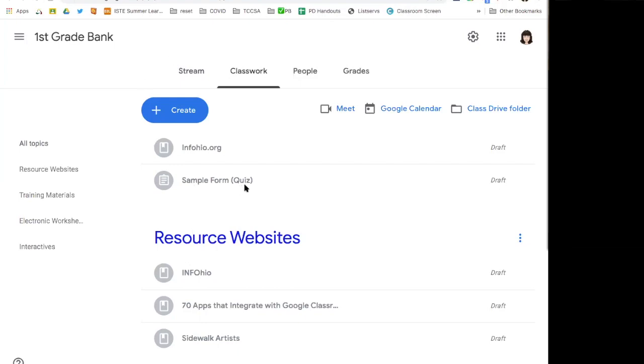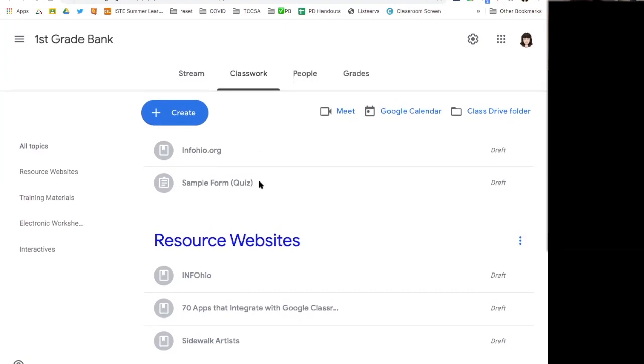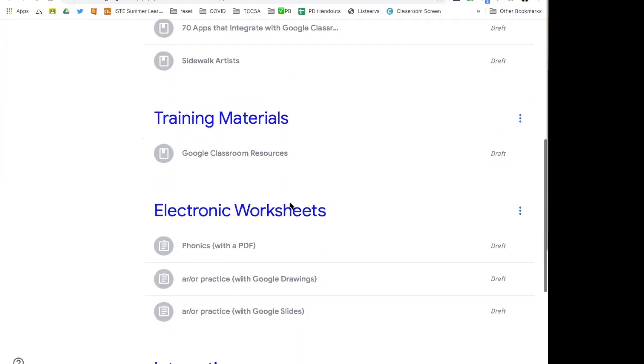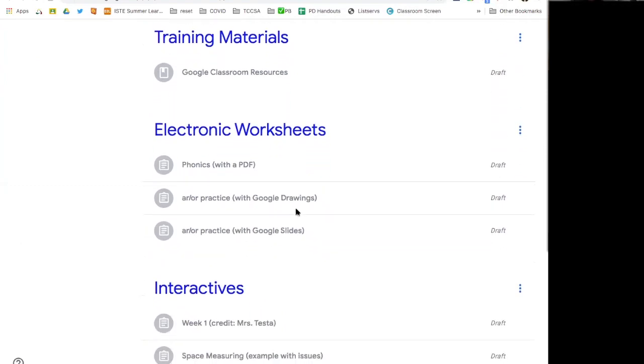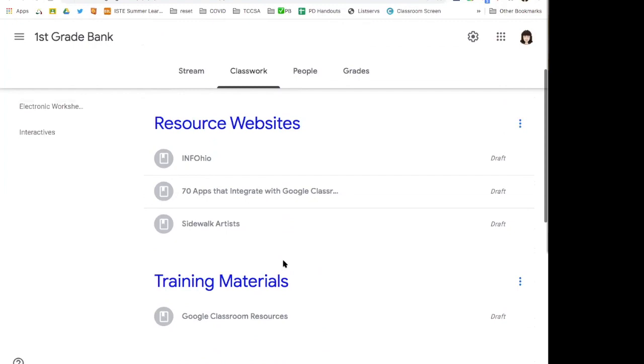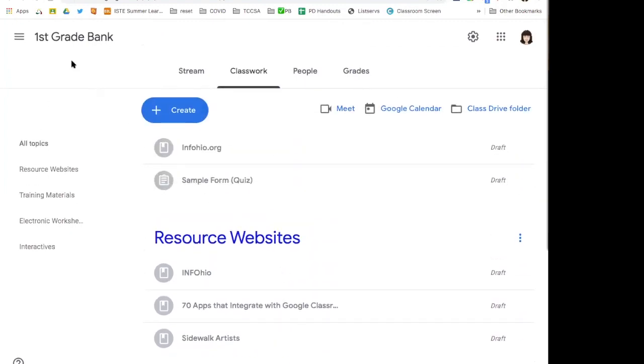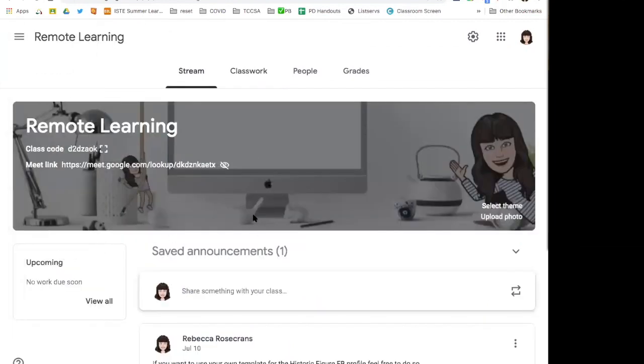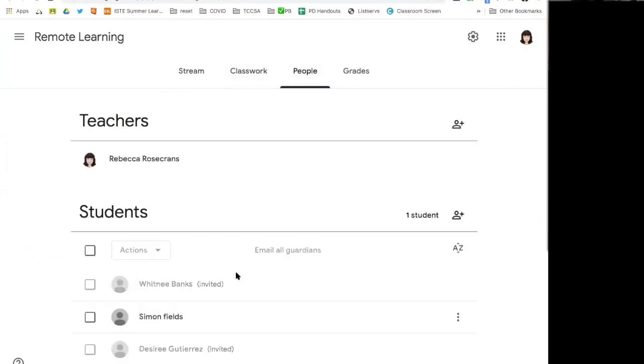So this is my first grade bank with just examples, and I have categories like resource websites, training materials, electronic worksheets, and so on. So when the school year starts, I'm going to go ahead to my class where students will enroll. So I'll go to this one. This is my class. I have students who are enrolled and waiting to join.